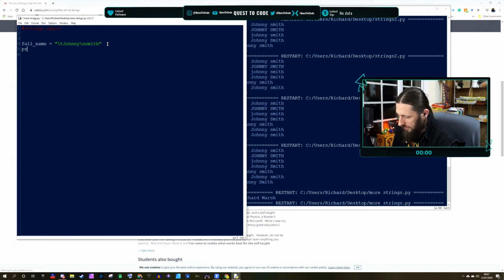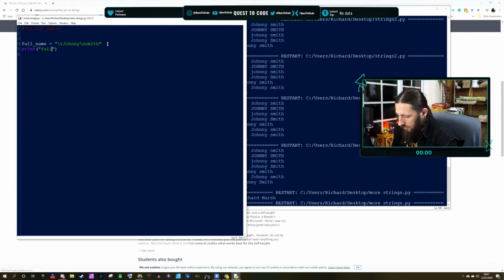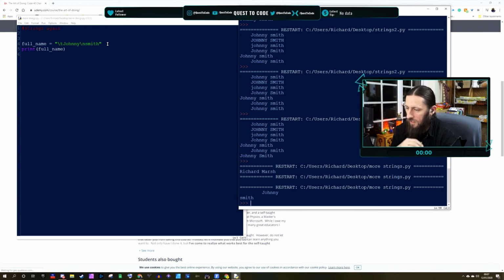Okay, so let's do the print. And let's do print full name. What do we get? It's not a string. Get rid of that. God, it's so distracting. We have Johnny tabbed, which is this backslash T is the tab. This is why it's over there now.